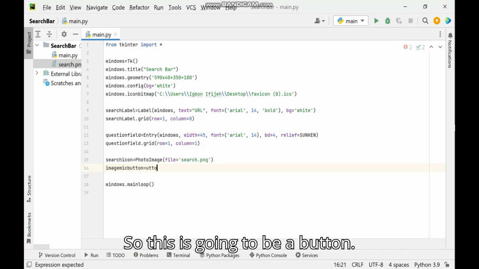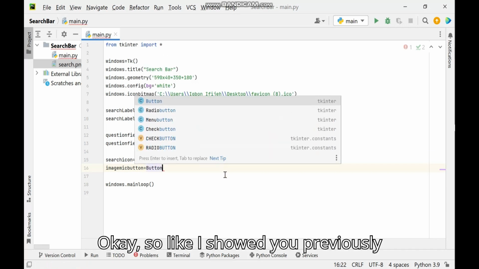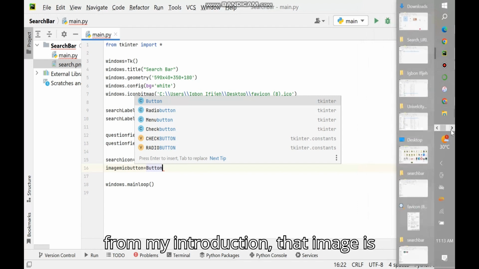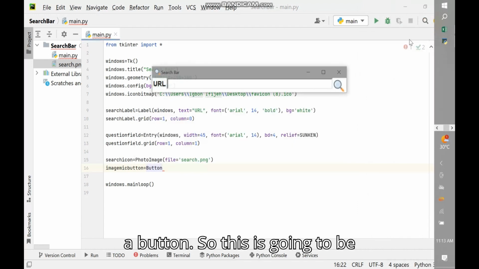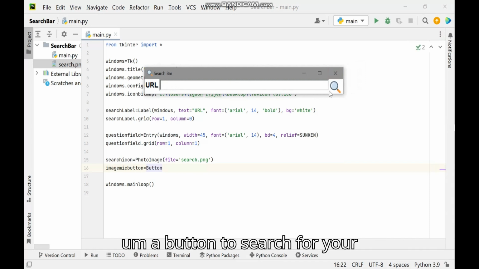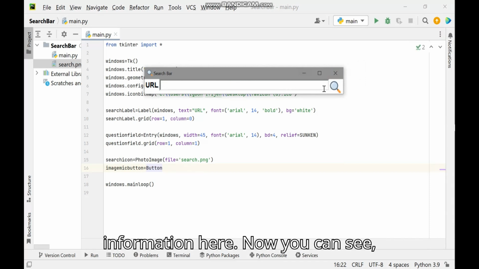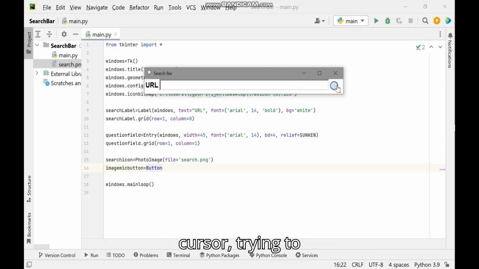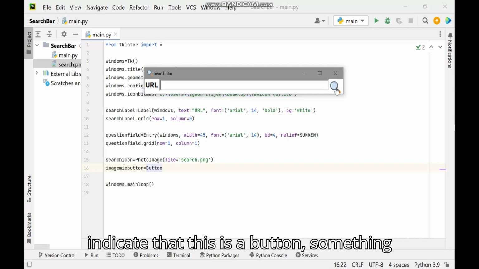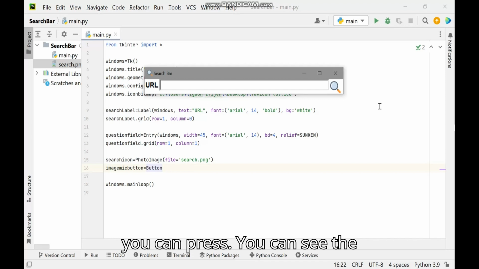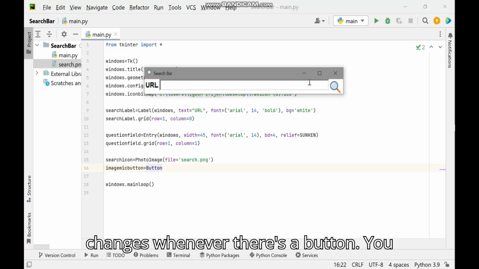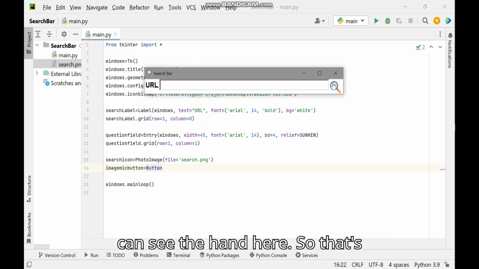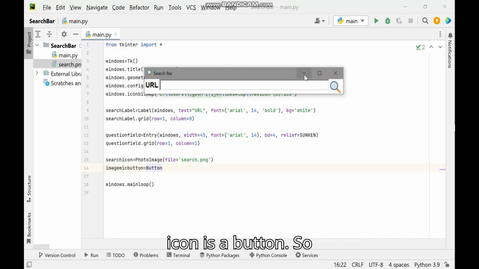So this is going to be a button. Like I showed you previously from my introduction, that image is a button. So this is going to be a button to search for your information here. Now you can see the changes here in the cursor, trying to indicate that this is a button, something you can press. You can see the difference between this button and a label in the cursor. The cursor changes whenever there's a button. You can see the hand here. That's how you can tell that an actual icon is a button.